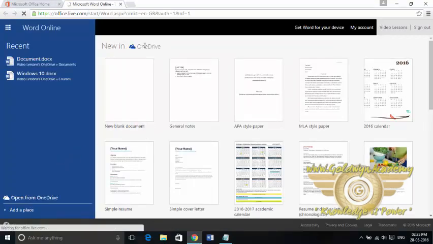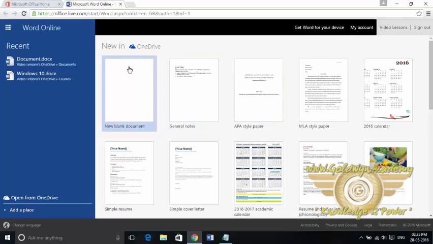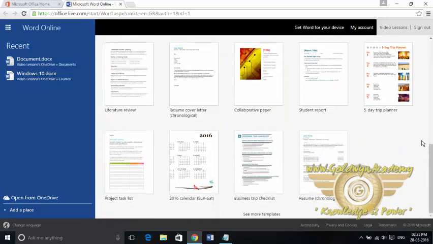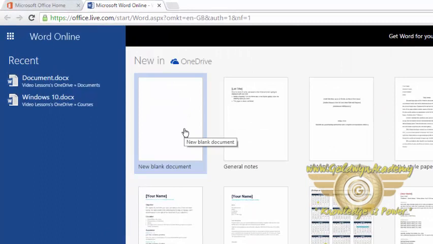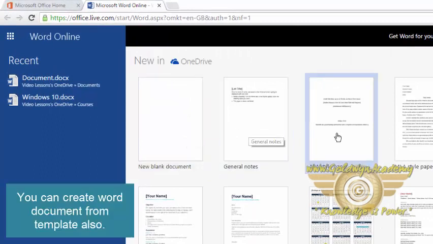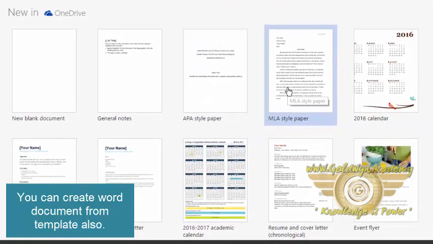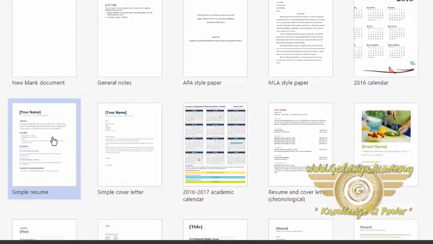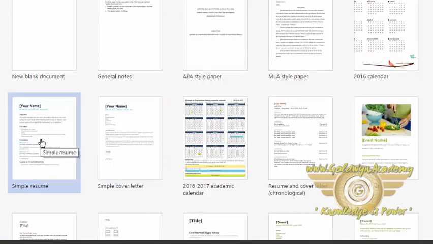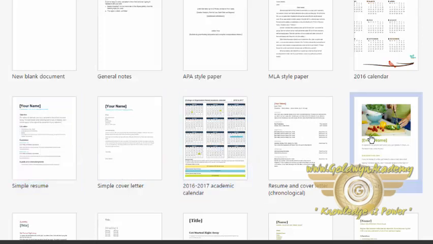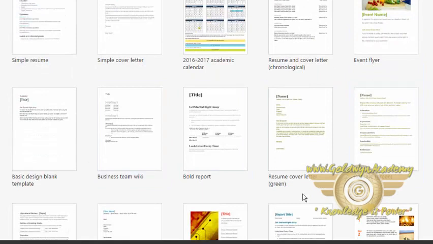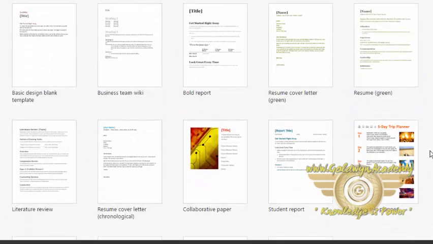From there it will ask you what kind of document you want to create. These are some templates provided by the Microsoft Word app. For example, new blank document, general notes, APA style paper, MLA style paper, calendar, cover letter or resume. Even if you want to create a resume, it provides a template. You just need to enter your details, that's it. All the formats are ready. Academic calendar, event flyer and many other templates are provided by default.